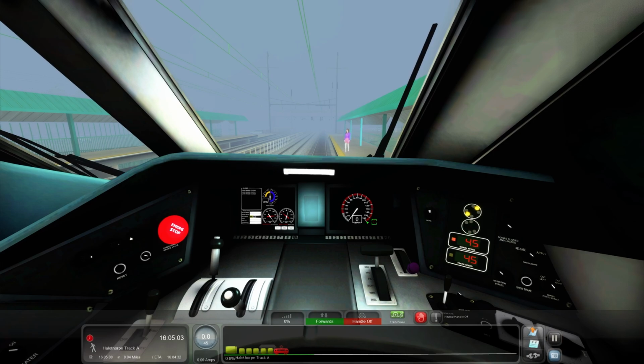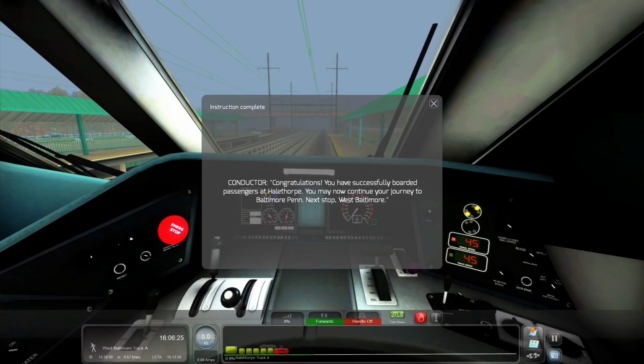Perfect, just on time. All right, congratulations, you have successfully boarded passengers at Hillthorpe. You may now continue your journey to Baltimore Penn. Next stop is West Baltimore.